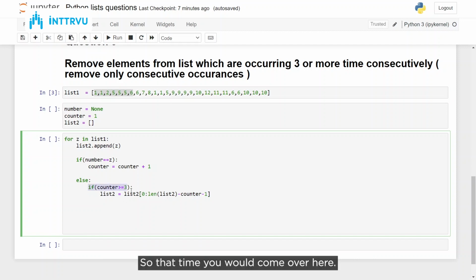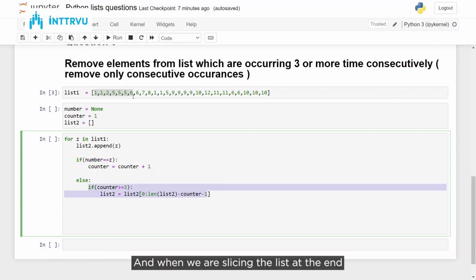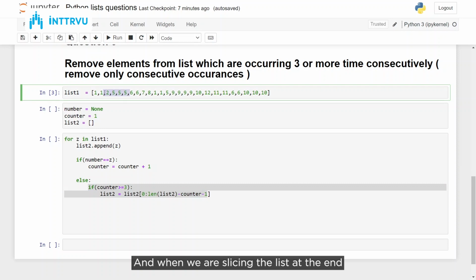So that time we would come over here, and when we are slicing the list at the end, we have to end up with a list which is 1, 1, 2 and then 6. So this is what we want. And in list 2 at this point of time, these numbers we would have.